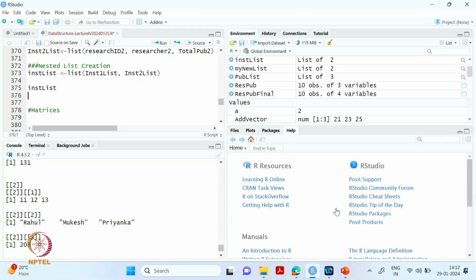So now we will discuss another data structure, that is a matrix. A matrix is a 2-dimensional data structure in R. It looks like a data frame. However, there is a difference between a matrix and a data frame. A matrix contains elements of the same atomic data type. Okay. So we'll see the example.